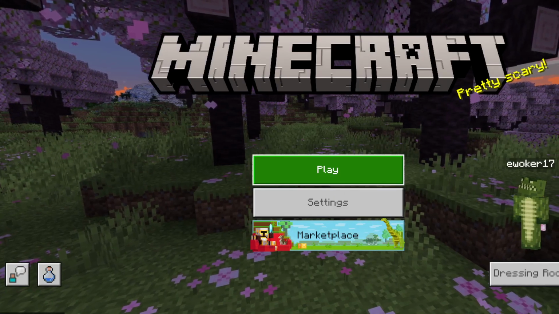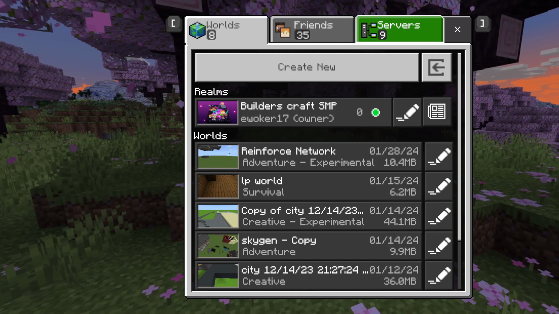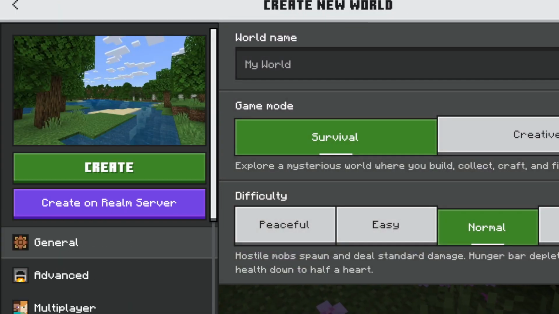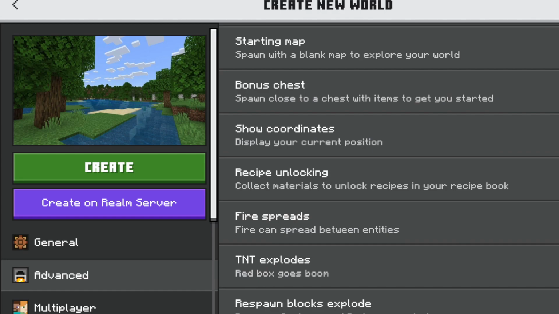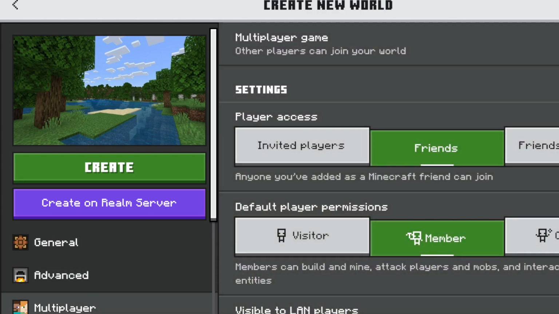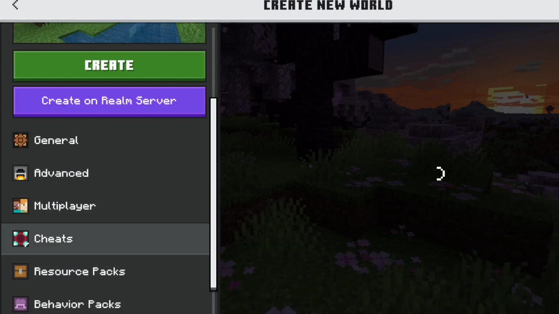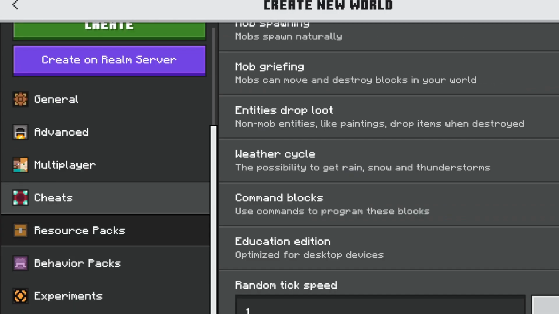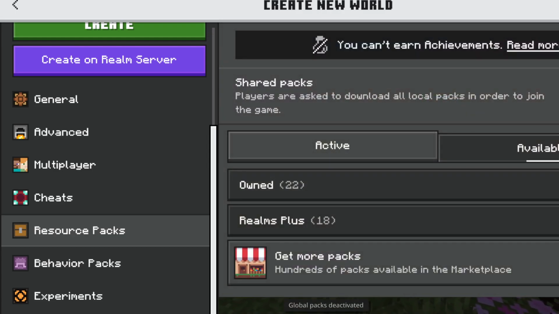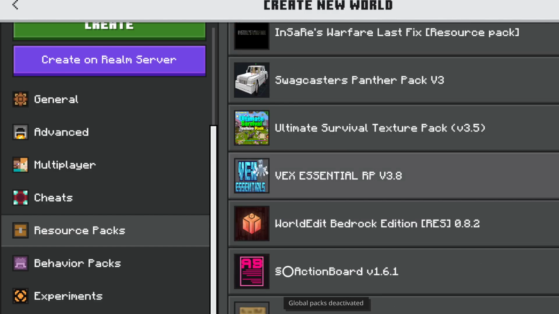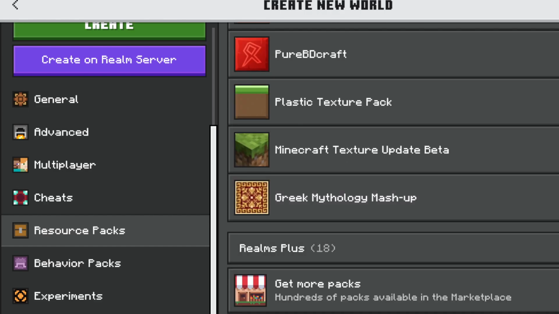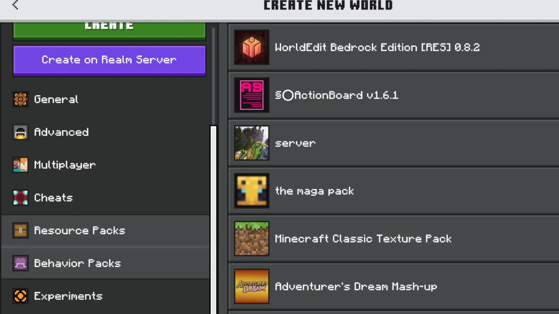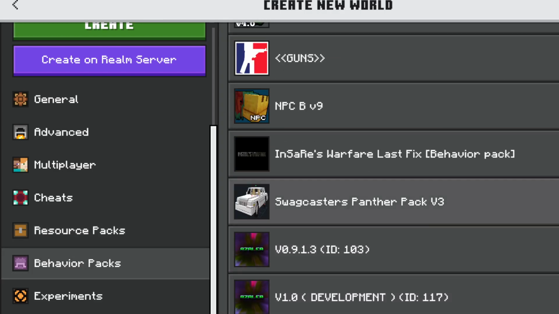So now, since you download it and you're at the play screen, go to create new world, survive easy. Advanced, and you can change the fight if you want. Hit invite friends, cheats. You can turn cheats on. Actually, yeah, make sure you turn on education edition. Hit resource pack, enable, and it should be down under your. It should be right here. Clickable signs. Phone, it's easier because it just uploads right into the game.